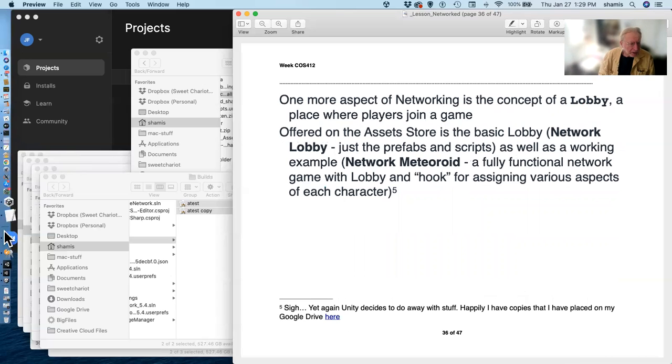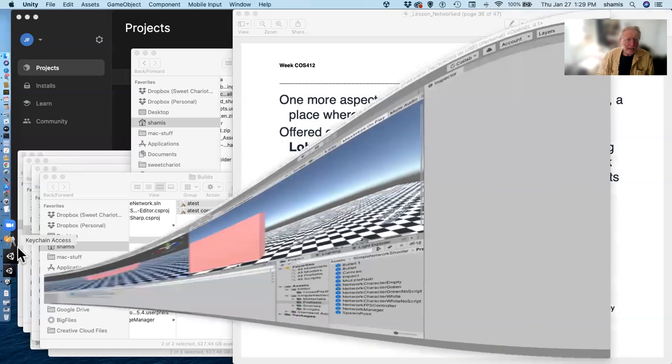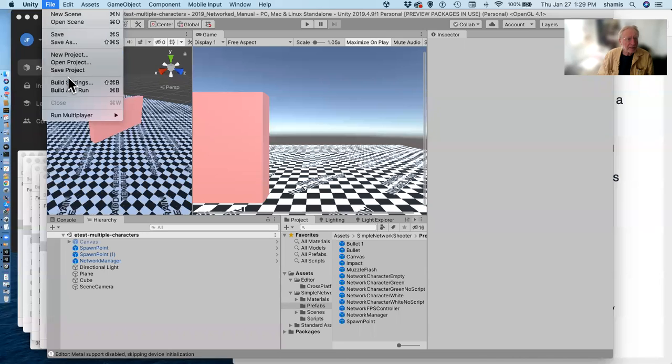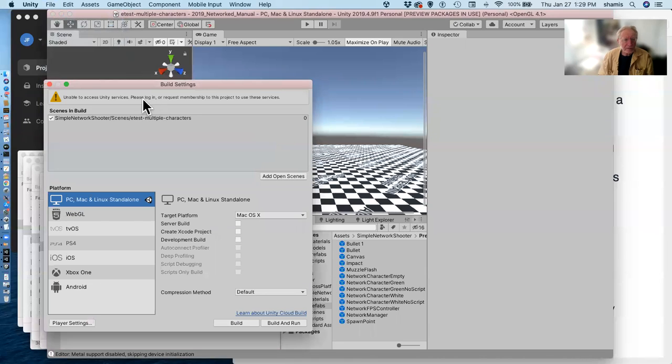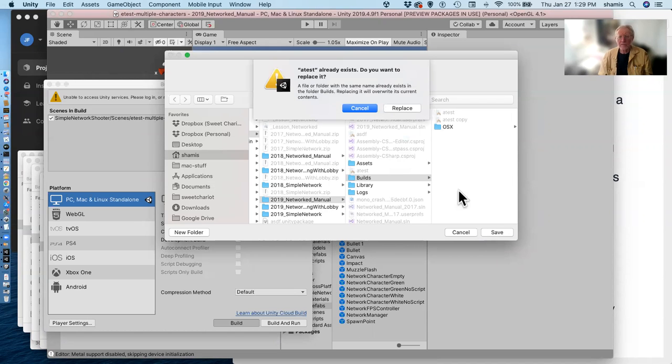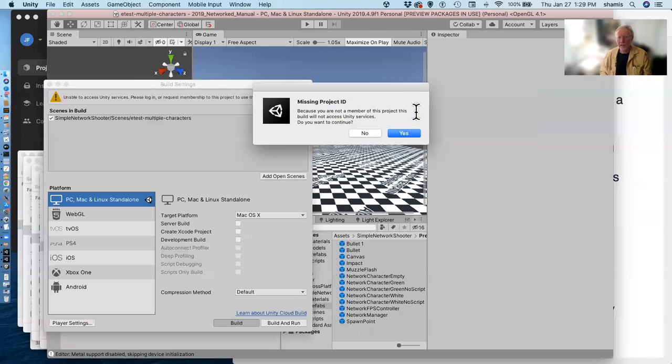So let me show you that one. And again, one has to go into the build settings here, and we've got the scene that we've got, and we're going to build it. And we have to put it someplace. This is network manual, right? This is network manual. Yep. And so I put it in the build settings and replace the one that's there.